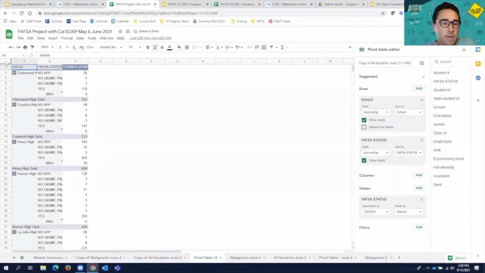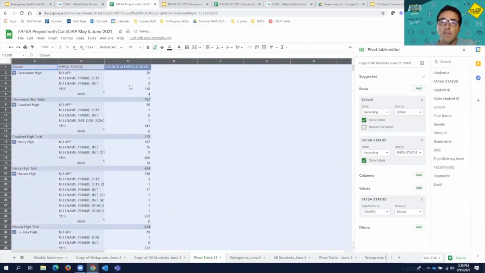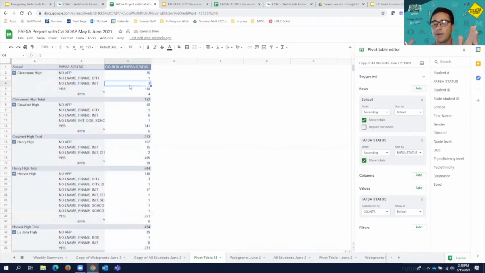And so then, I know this is a little technical, but it's very helpful if you're doing this from a district perspective, but even if you're a site-based counselor, it's really cool to use pivot tables to analyze your data a little bit closer. So on the left-hand side, you're going to see the names of the schools: Claremont, Crawford, Henry, Hoover, La Jolla, and then it's going to break down each category of the FAFSA status.